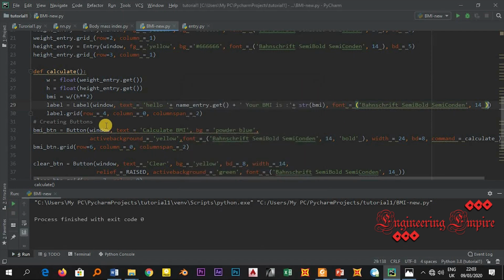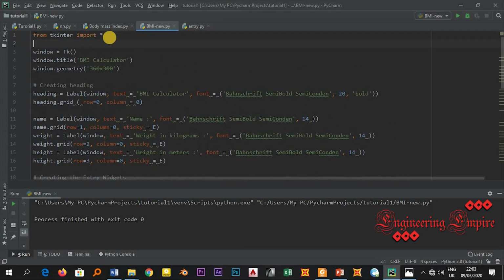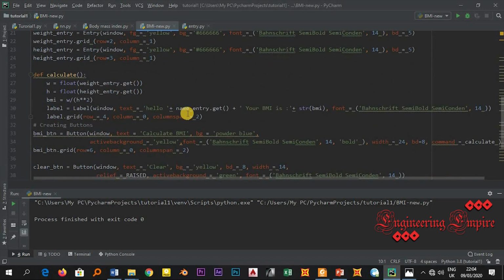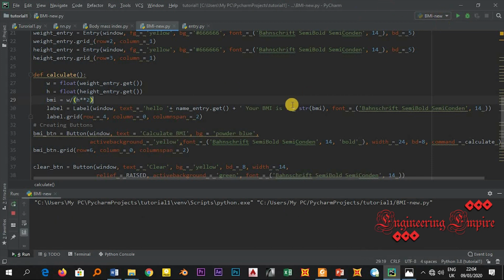Now I must call a math module. Here I will say import math. After this I will be able to use all of the math module in Python. Now let me come here. If you see this number, let me run it again.